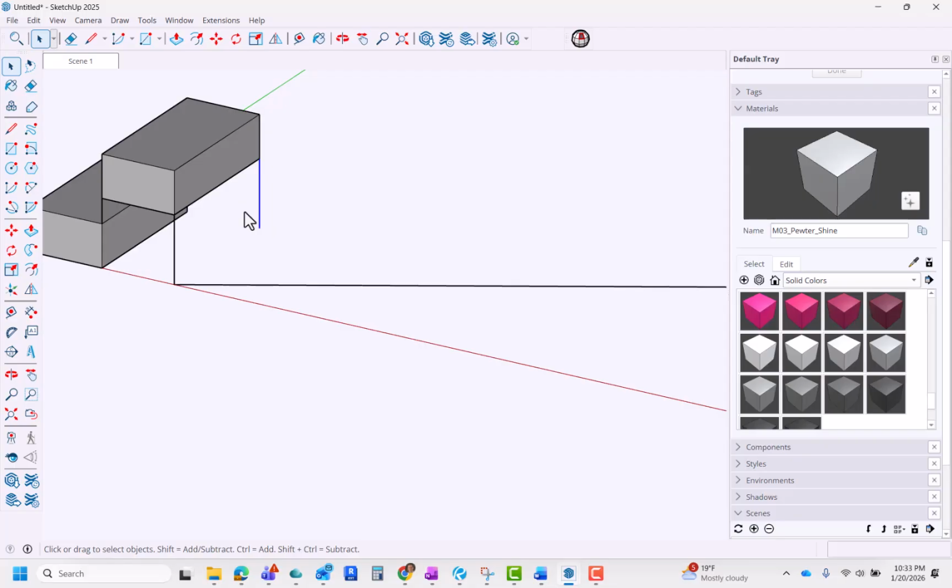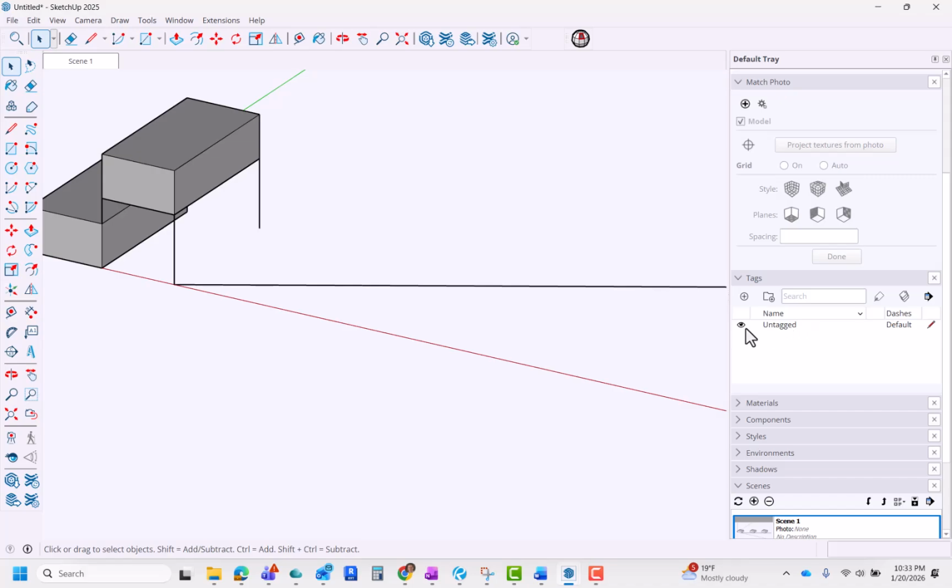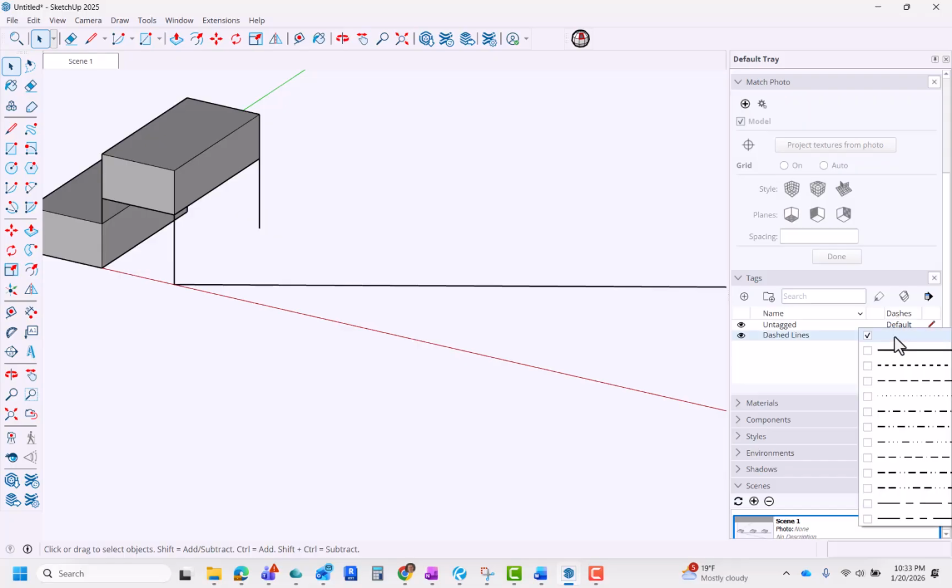In order to make this dashed, you have to go over here to your tags. Let's minimize materials and open up tags. Using tags is a great thing for any SketchUp model. You don't have to use it that heavily for what we're about to do, but at the very least, you want to use it for this. I'm going to create a new tag, and I'll just call it dash or dashed lines. Then over here under dashes, we'll change the default to whatever kind of dash you want to use. This one looks good to me.